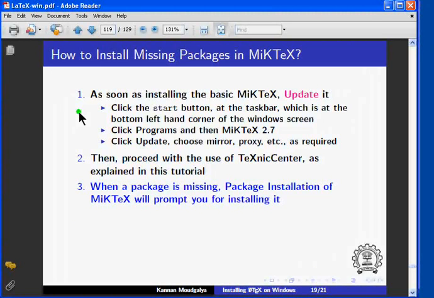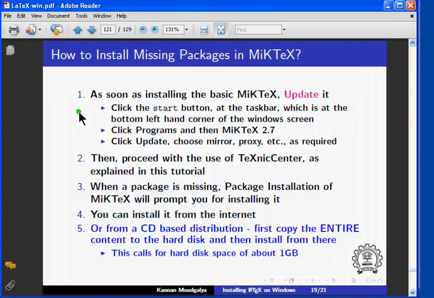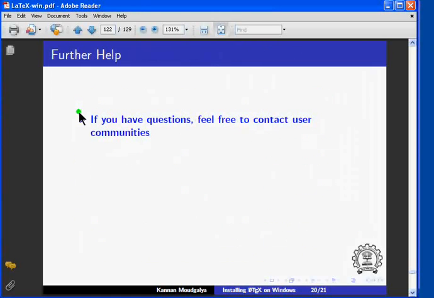When a package is missing, the package installation of MiKTeX will prompt you for installing it. You can install it from the internet, or you can do it from a CD-based distribution. First you have to copy the entire content to the hard disk and then install it from there. There is some difficulty in installing it from the CD. This of course calls for hard disk space of about 1 GB.